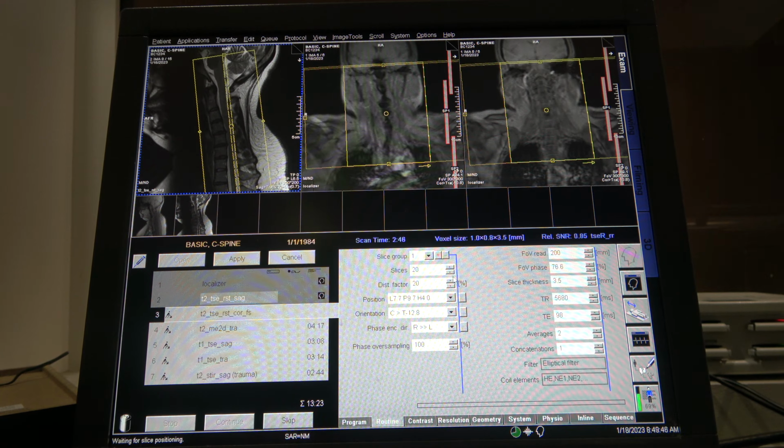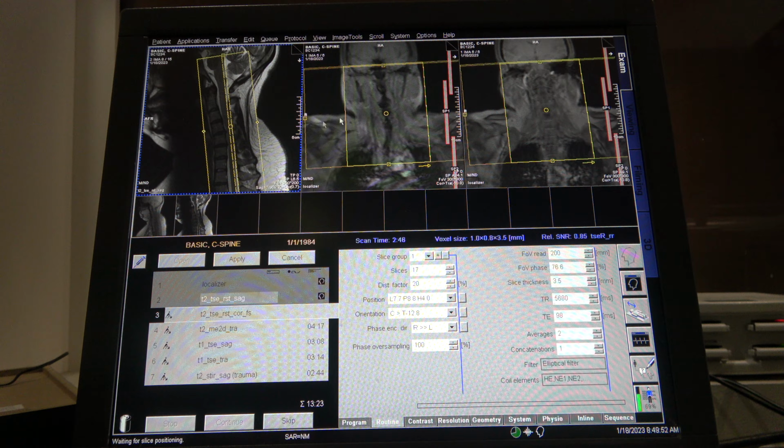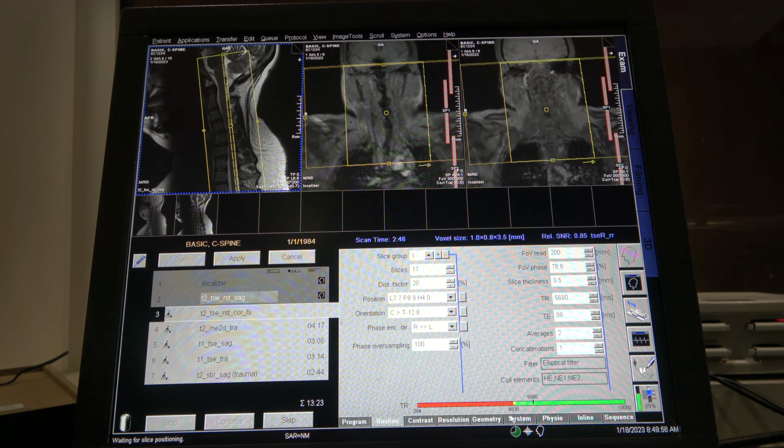Probably take away some here. There you go, that looks better. Get everything. Good, good. I can drop it to 2.